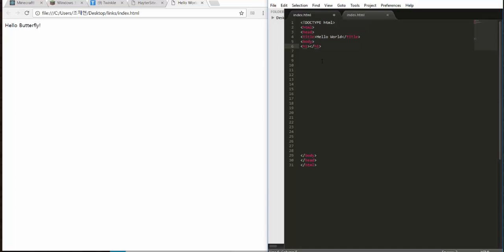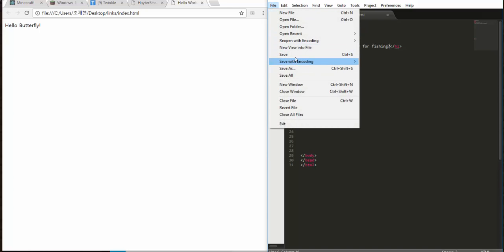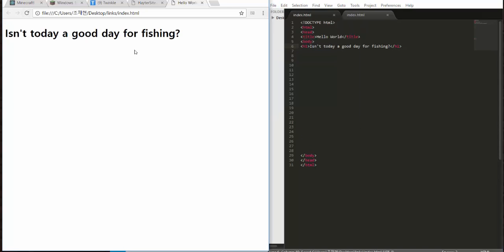Now over here, we're going to put in anything you want. For example, I'm going to put in, isn't today a good day for fishing. We're going to save this, and then let's try to refresh it. Isn't today a good day for fishing?